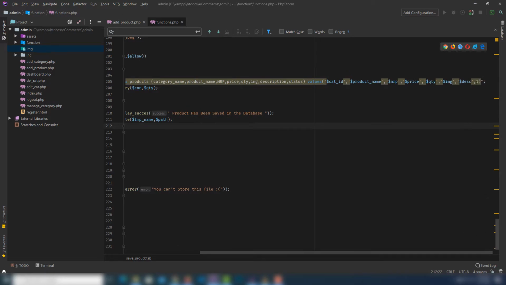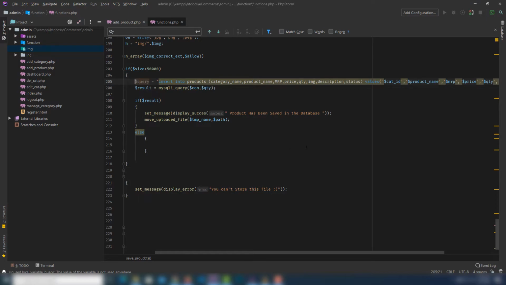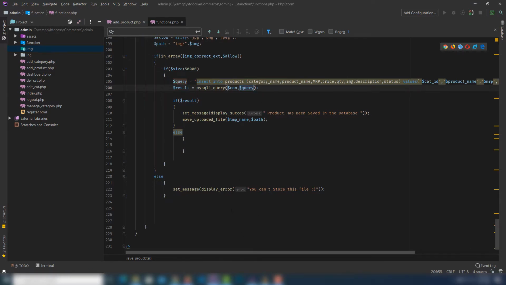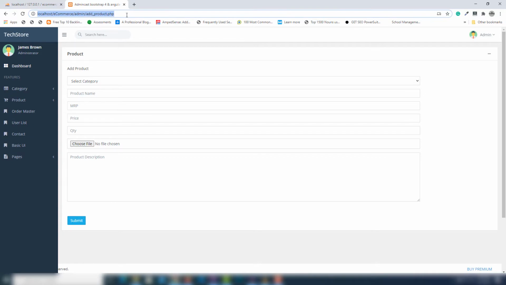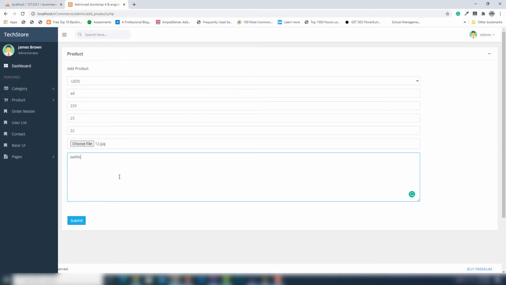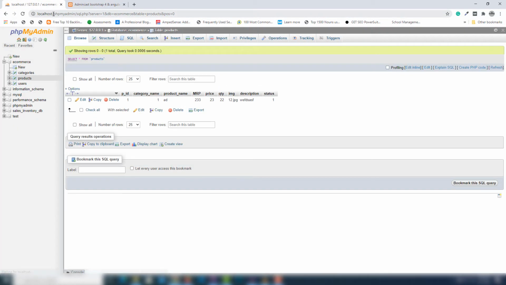Okay, I think we need to use commas there. So okay, we need to also copy that and paste it there. This is another problem. So let's check it now. This time I just use a few things, submit. Yes, we have successfully stored the value inside the database.